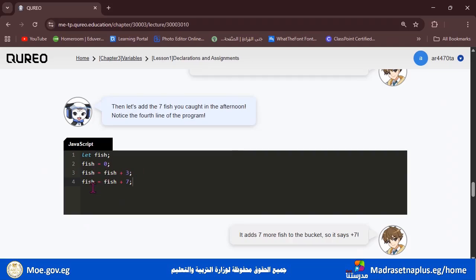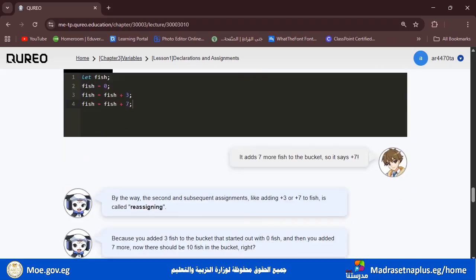Fish here for the fourth line is fish plus 7. Fish here should now be 3 plus 7, it will be 10. Okay. It adds 7 more fish to the pocket, so it says plus 7.